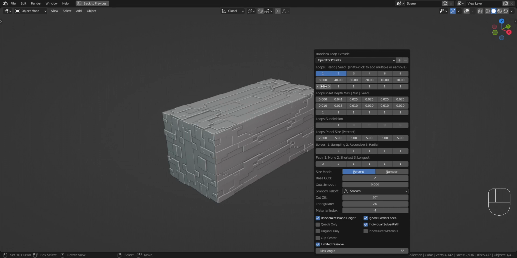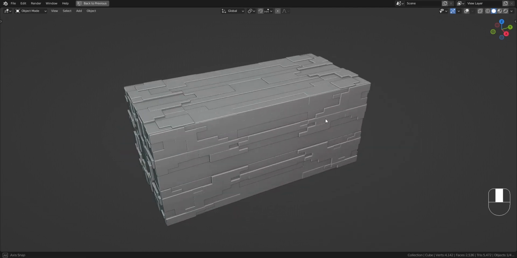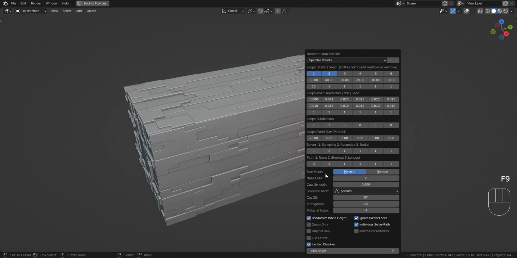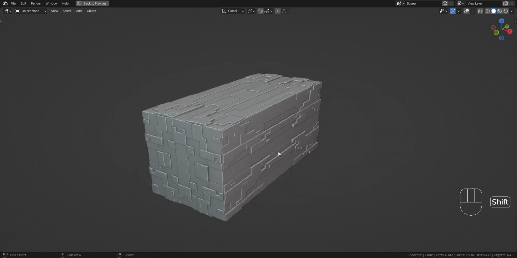Now you have more options to create more details, and you don't have to use two separate operations to create varying shapes or varying solvers and paths. You can create it in one go using the individual solvers and paths.